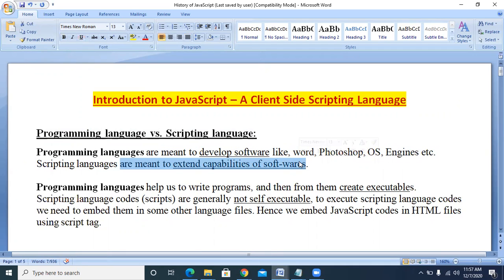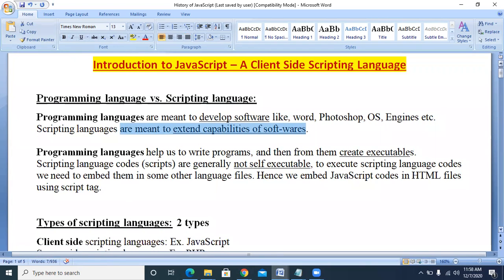Programming languages help us to write programs and then create executables from them. Scripting language code scripts are generally not self-executable. To execute scripting language code, we need to embed it in some other language's files. Hence, we embed JavaScript code in HTML files using the script tag.